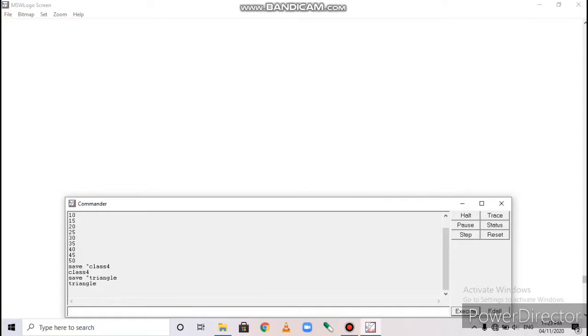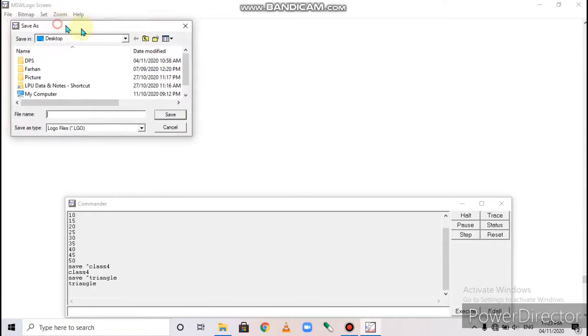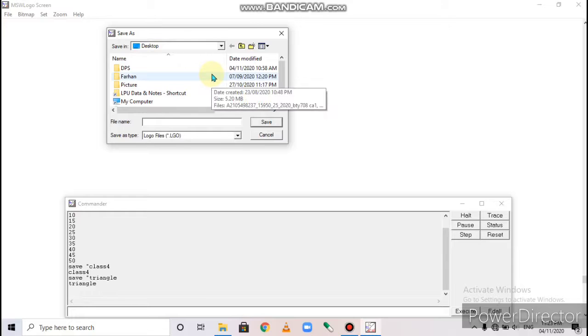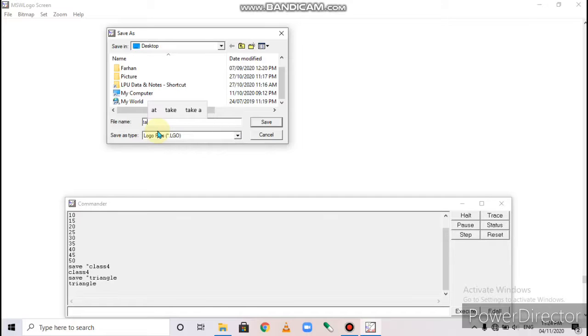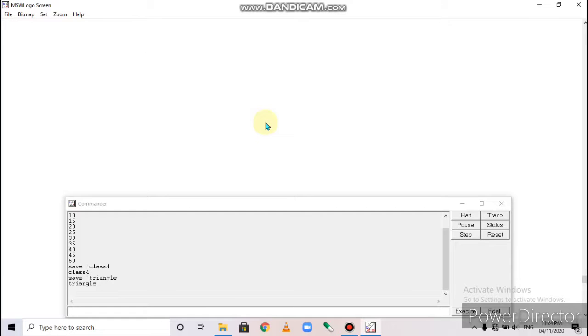The second method is using the file menu. The steps to save a file are: click on the file menu, type the file name and click the save button. Right?